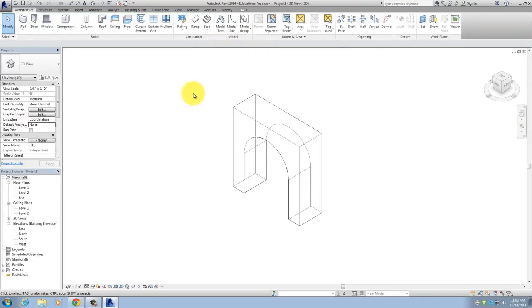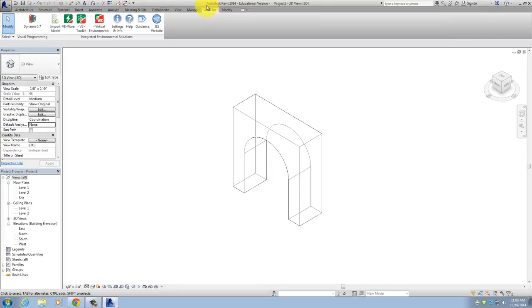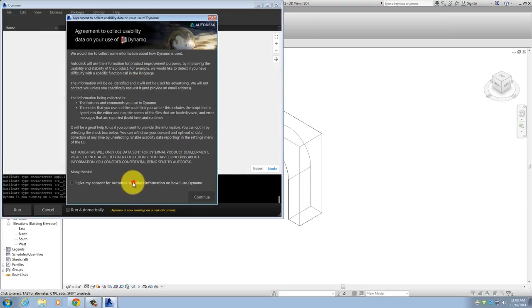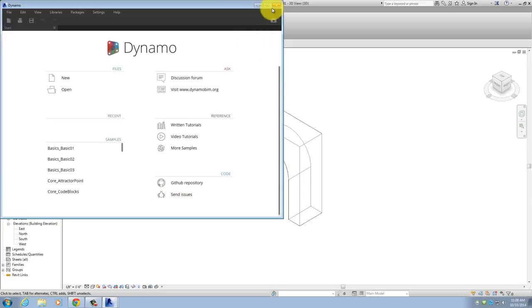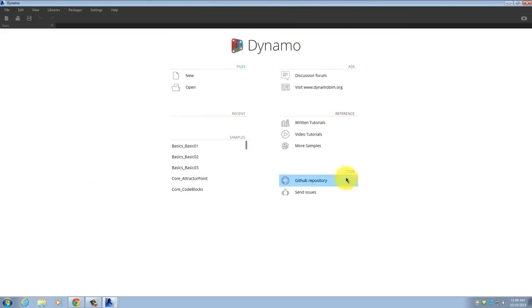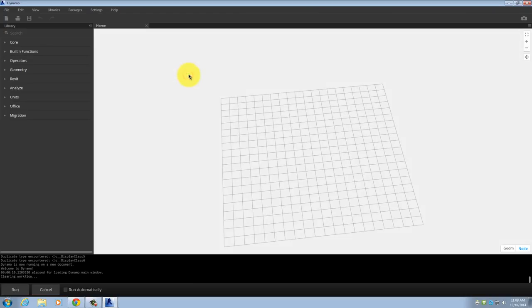Now that that's all set up, you want to go over to the add-ins tab at the top. And if you installed Dynamo correctly, there should be a button that says Dynamo 0.7. Click it once. A new window should pop up. I'll let Autodesk collect information because this is not my computer. And then this is the welcome screen for Dynamo. So we're going to create a new project, so a new file, by clicking new.